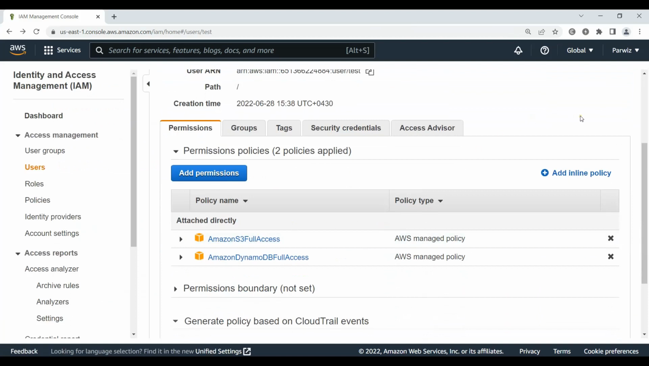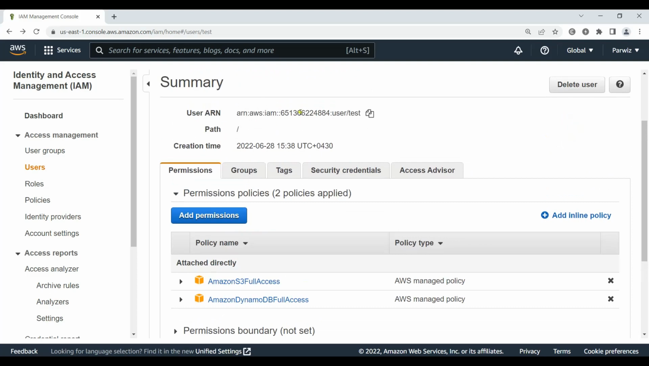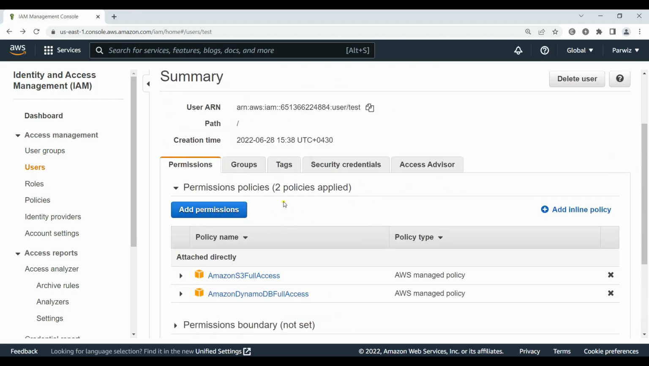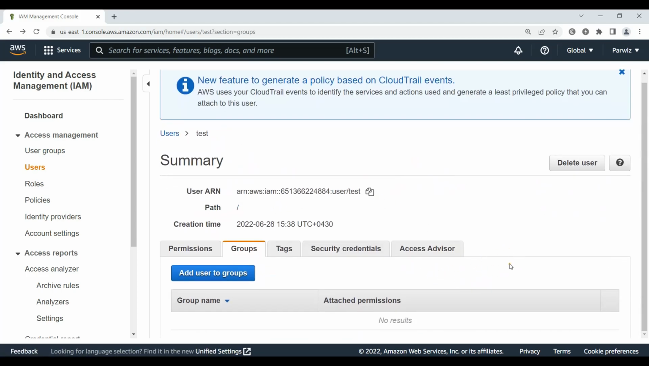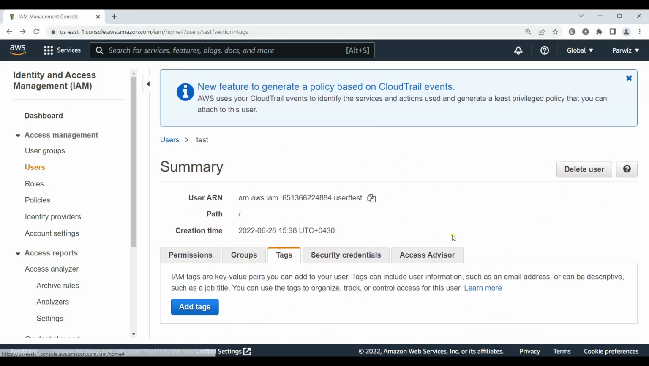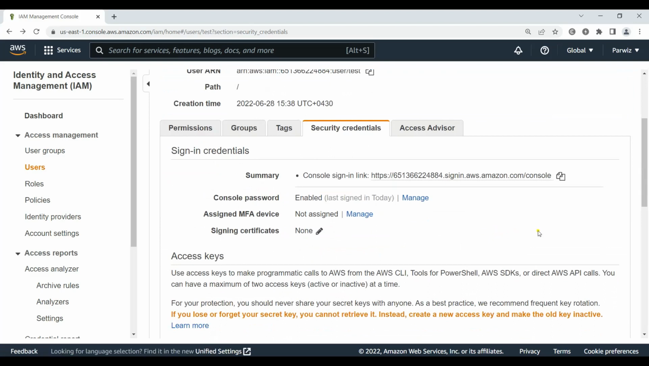Now if I log in through this user, it will be able to access DynamoDB, and also Amazon S3. Okay, so like this you can create a user and attach policies to that user. Also you can see that we have the user ARN. When you want to log in through this user, then you need this user ID. This is the username, and these are the permissions. Now we don't have any group for this user. We will talk about groups. These are the tags. We don't have any tags, and also you have security credentials. We will talk about this in the next video.